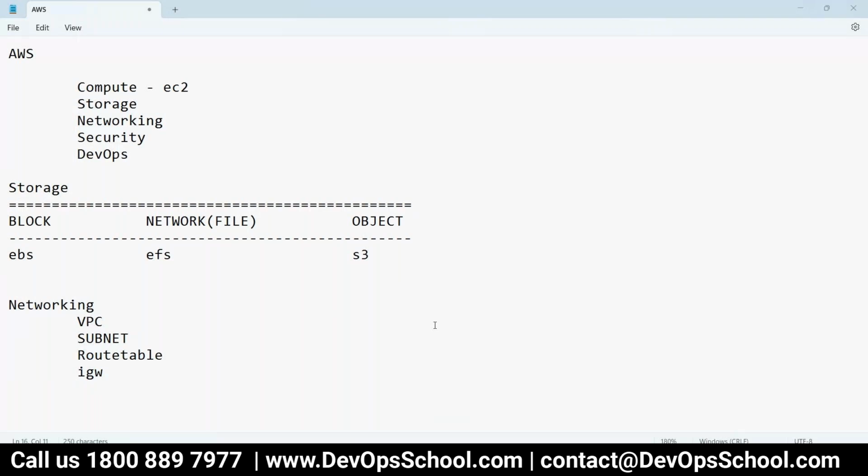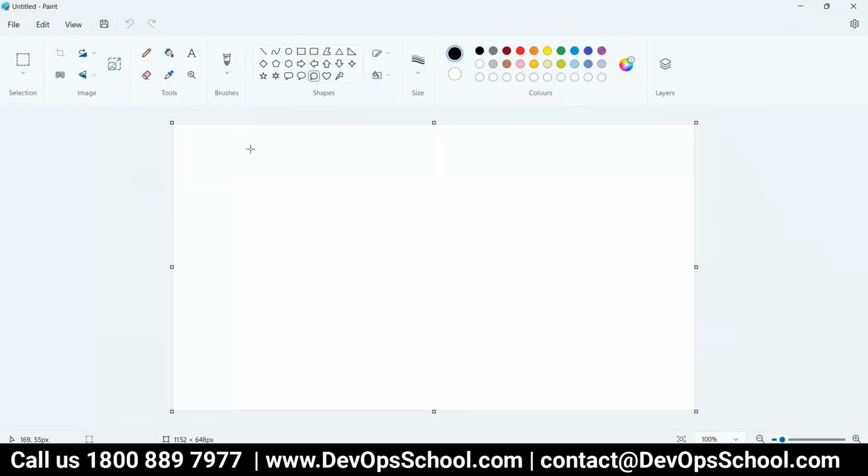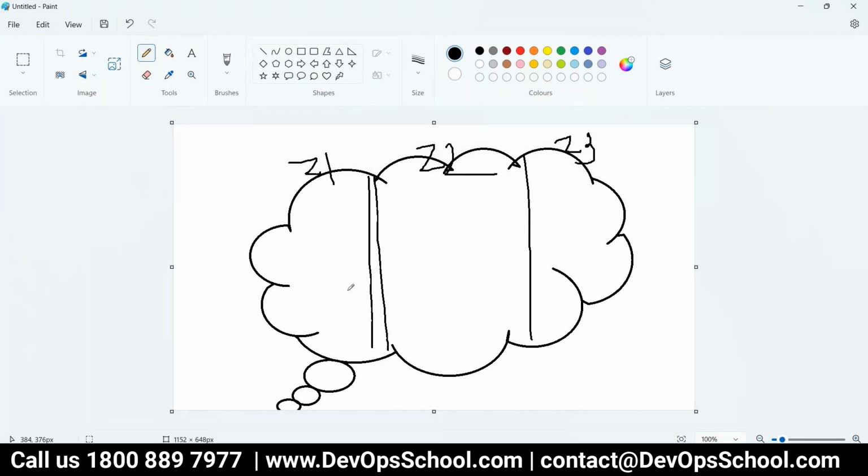Let's understand in a simple way. This is a cloud in Mumbai, and it's been divided into multiple zones: zone one, zone two, zone three. But the Mumbai region has millions of accounts and millions of users, and they all share the same data center. So the question is, how would they protect their resources?